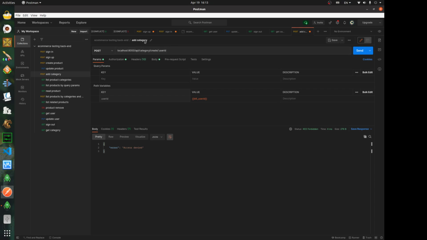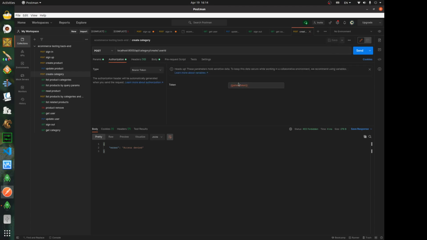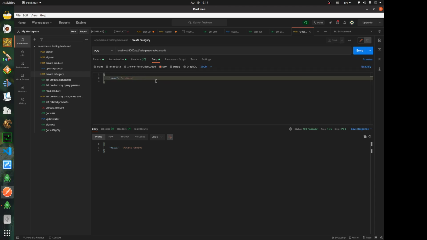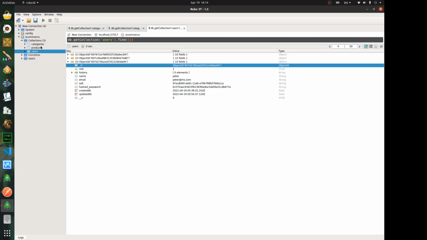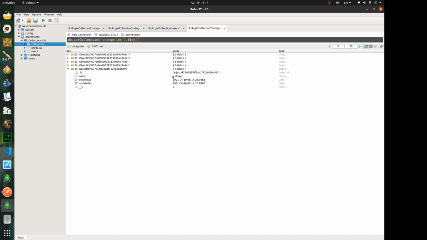Let's change this to create category. Okay. Here, the path variable you have to put is the Peter user ID. And authorization, I do the Peter token. Okay, and in the body I'm gonna create a category called C#. Now it's created, right? If you go to the backend, go to categories, C#. Yeah, that's cool.